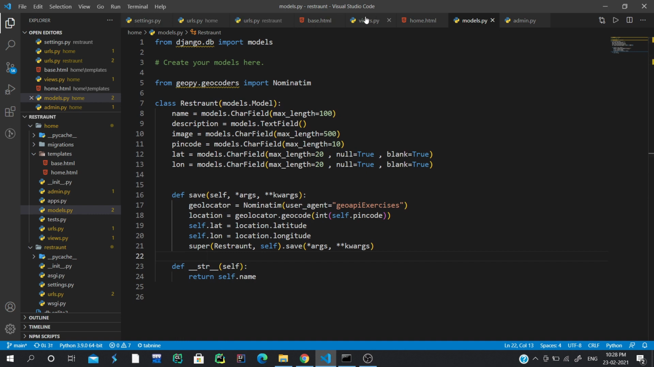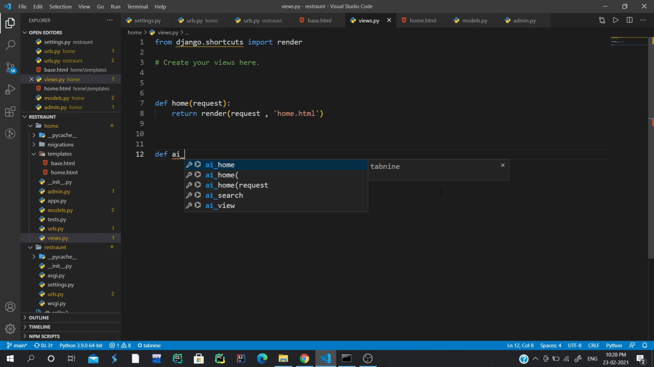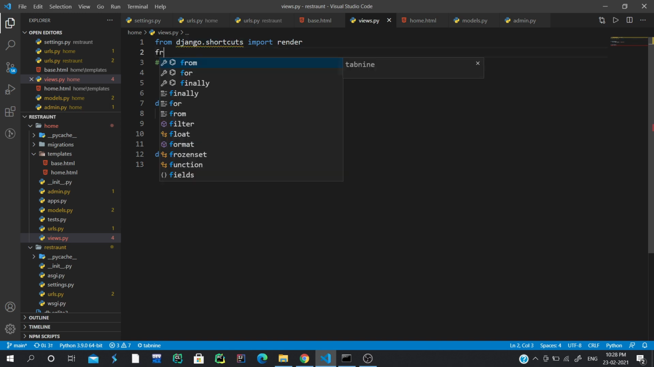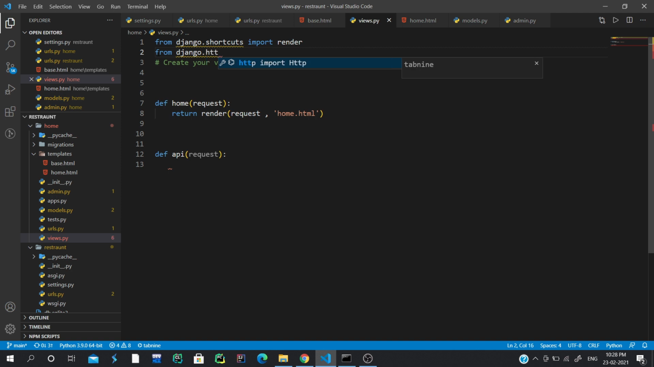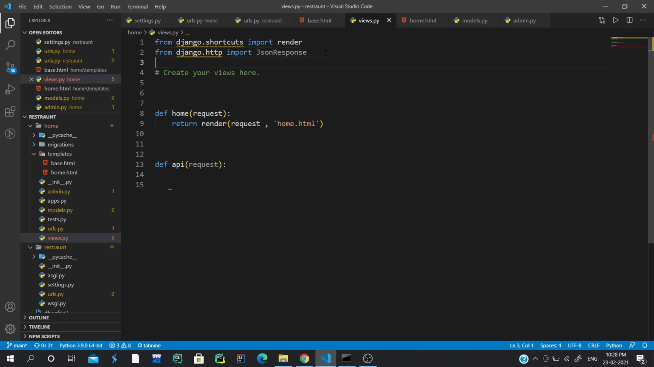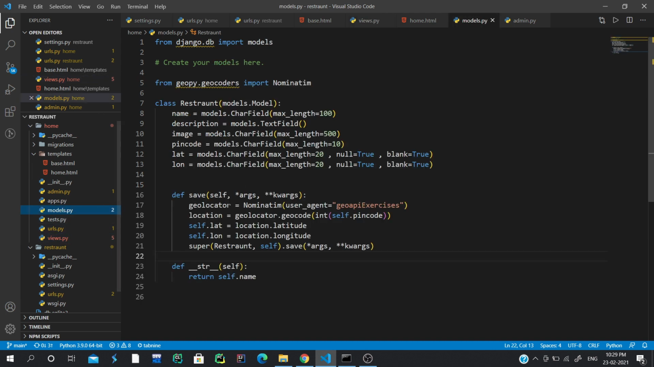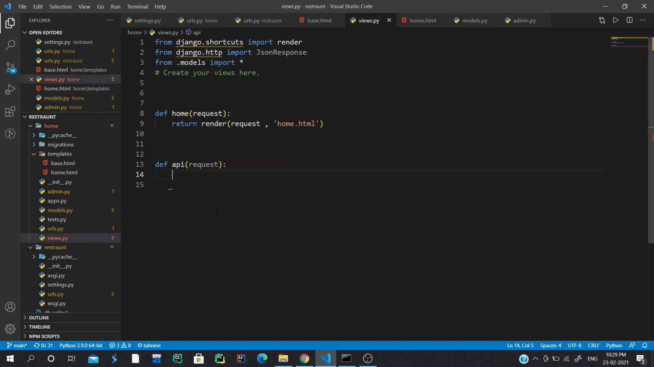Okay, so we can create an API over here. Def API, and we can take a request parameter and we can import JsonResponse from django.http import JsonResponse. Okay, and we have to import our models also, from .models import all, and we have to query in our restaurant model. So we can add a restaurant_obj over here, restaurant_obj equal to Restaurant.objects.all.